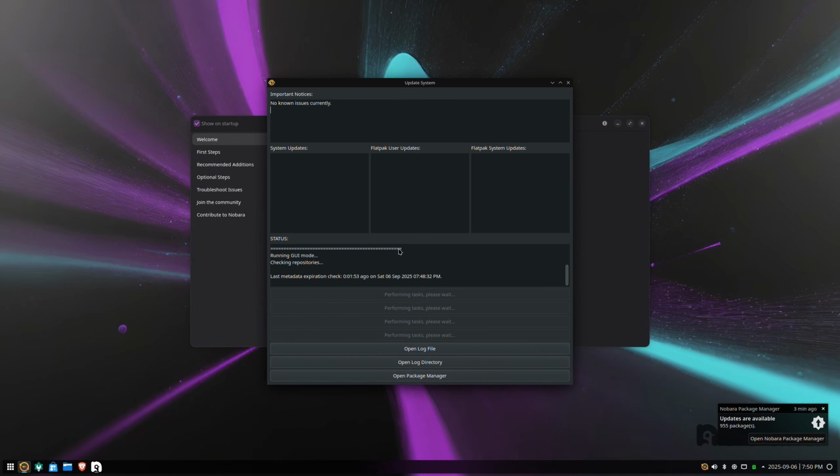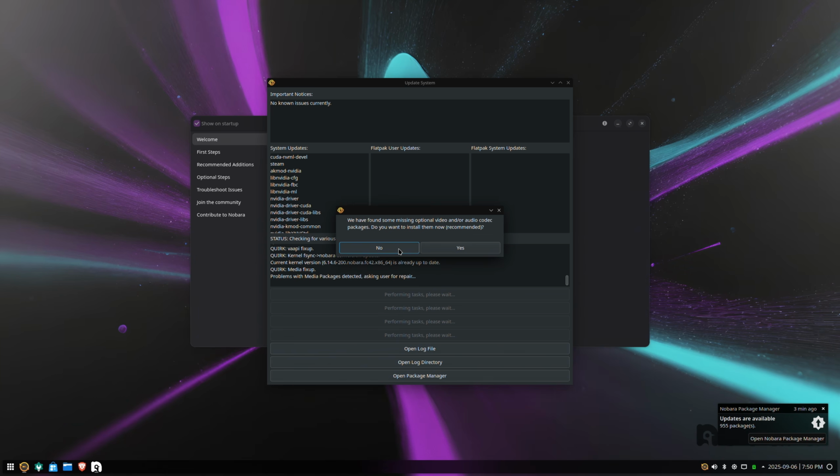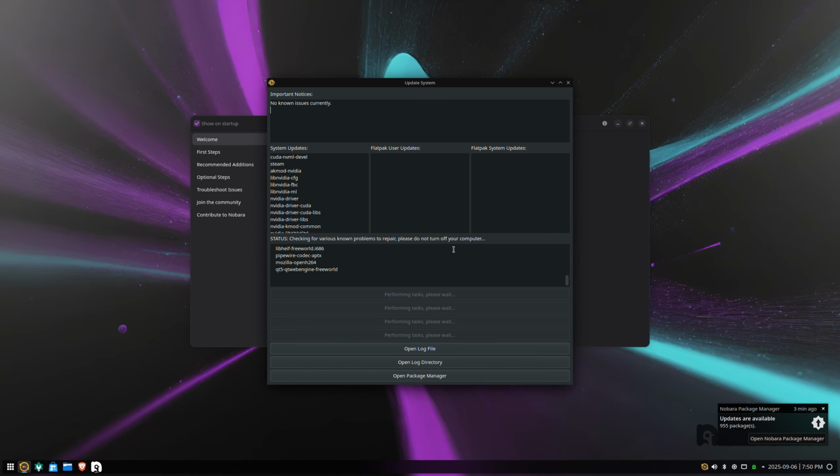And the update dialog will pop up. It may restart the update system window a few times. It'll close and reopen. That's perfectly normal. That is a normal behavior. It just means it's updating itself before it tries updating everything else. And what this is asking now is if I want to install codecs for audio and video, which we definitely do. So hit yes. And it'll download and install third-party codecs for us.